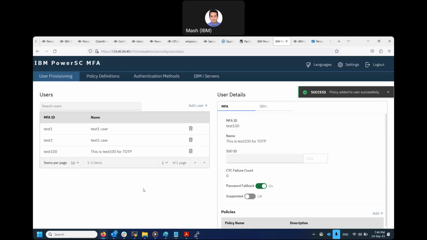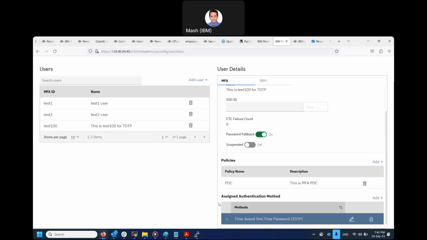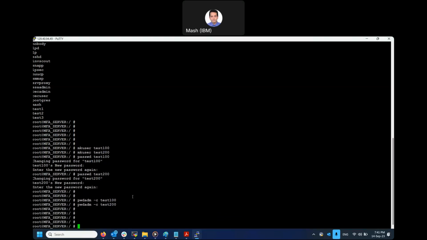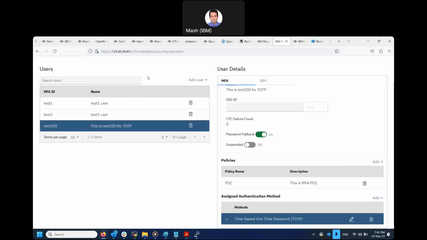Down, this is our user. The thing is, we will not be able to log in with this test 100 because it has been created on the MFA server here, and it has been created in the database also this way, right? In the MFA database itself.